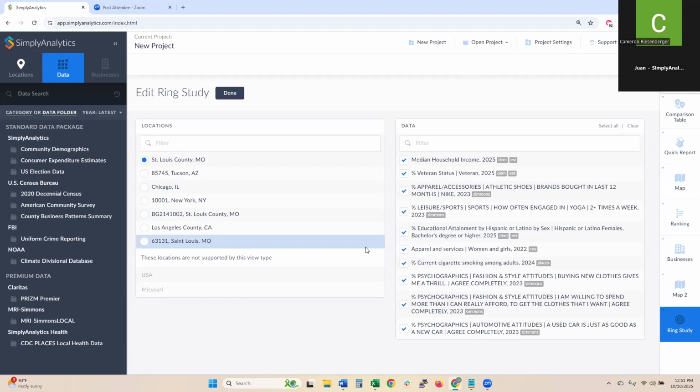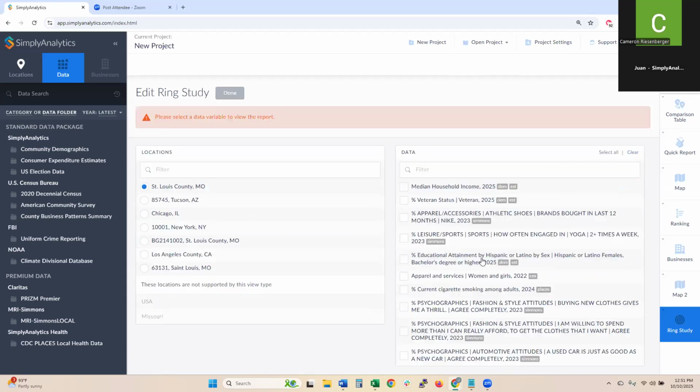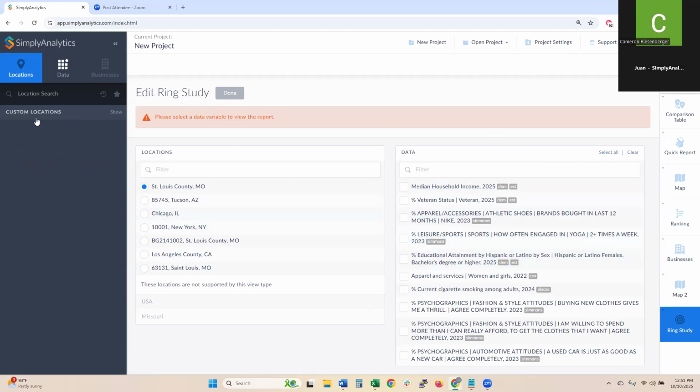So let's talk about this here. I'm going to clear these out. I don't want all of these data variables. So I'm just going to clear those out. And I want to talk about a very frequently asked question, which is, can you type in an address? And the answer is yes, but. So we're going to pretend right now, as we talk about this ring study, like we've got a storefront or something like that, right? And we just want to do some analyses around a particular storefront. So what I'm going to do is under my locations here, I'm just going to type in a location.